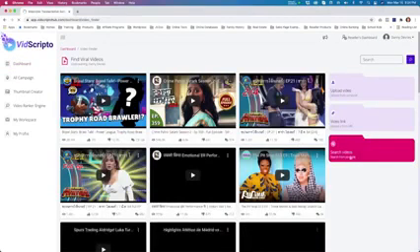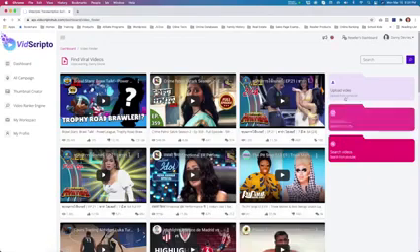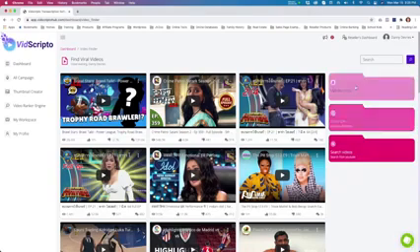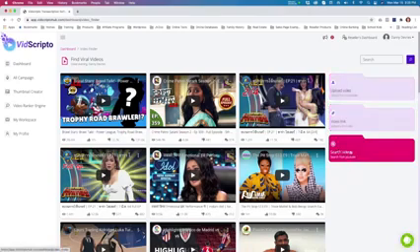Once you click the new campaign button, you can see a couple of options here on the right side. You can search for a video, you can input a video link, or you can upload a video. So you will have these three options once you get into this. We'll go into this option first, which is searching for a viral video.